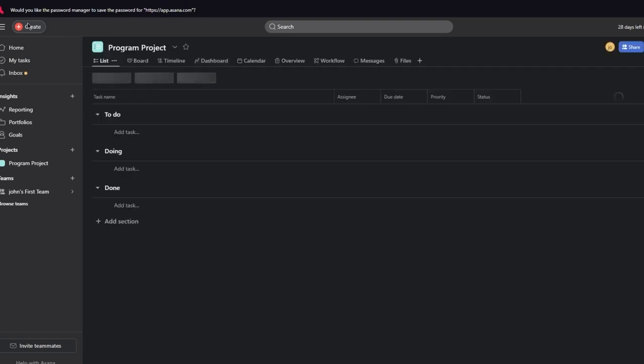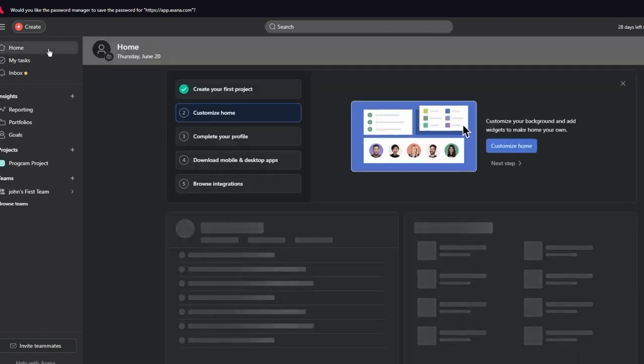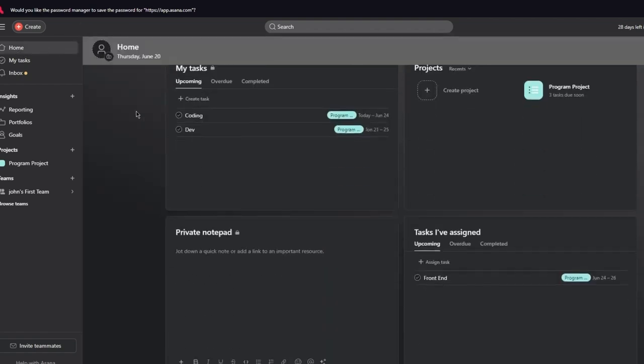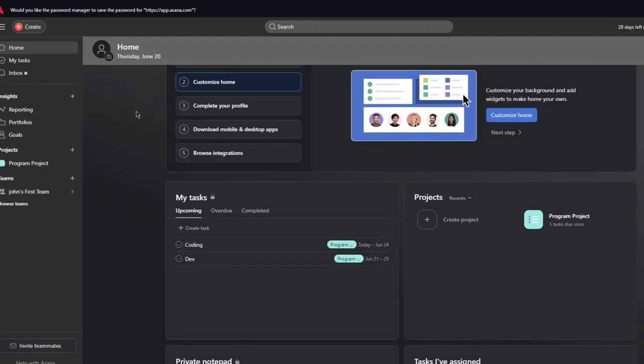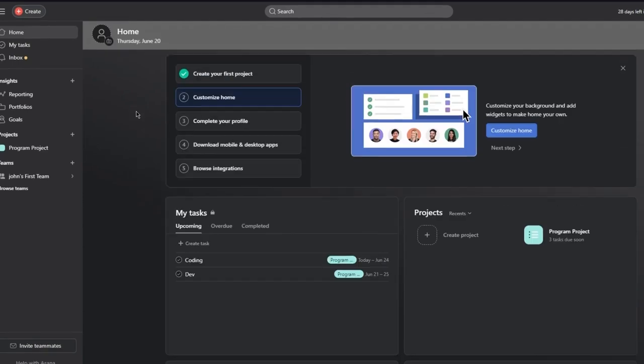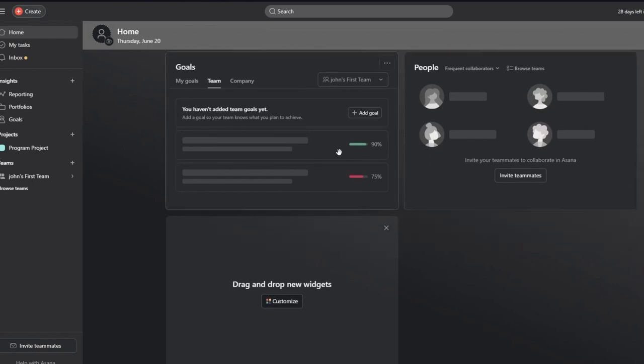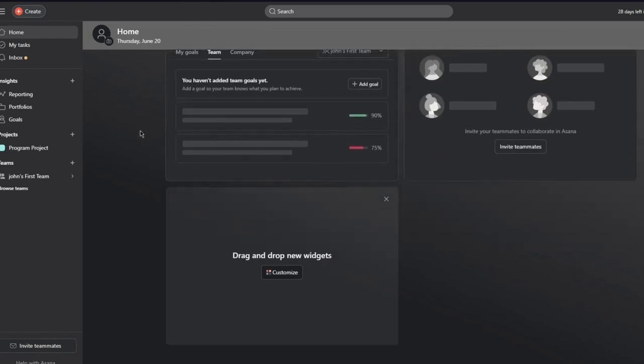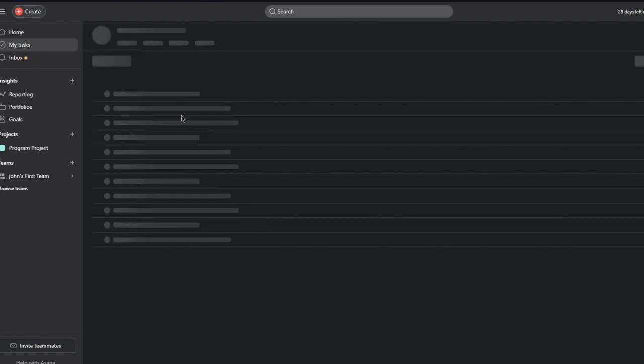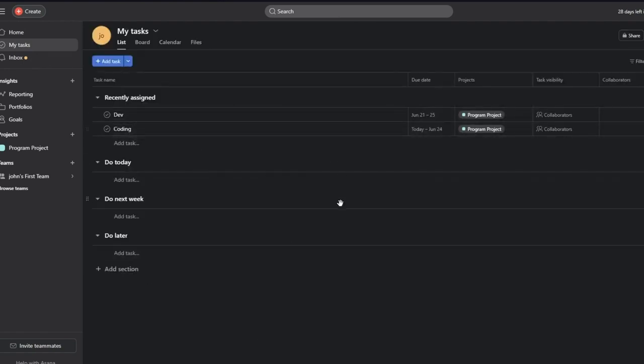Now in Asana, first of all, on the left hand side, we have the home section, which is your main dashboard. Okay. Here you can get an analytical insight of what's going on in your board, which is basically a summary of everything. All right. You can see your upcoming tasks, upcoming projects, and you can also see your first project and customized templates. You can also keep a private notepad for yourself and get the tasks that you've been assigned with different goals and different people. Okay.